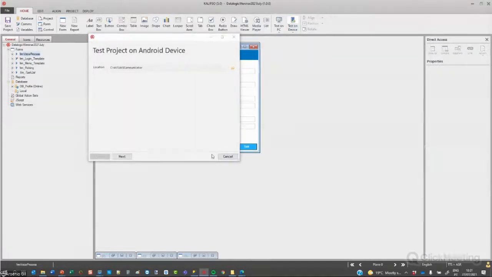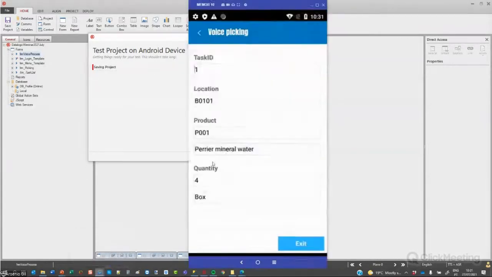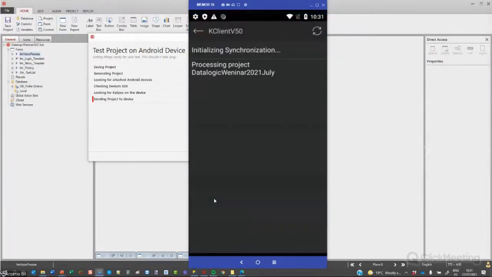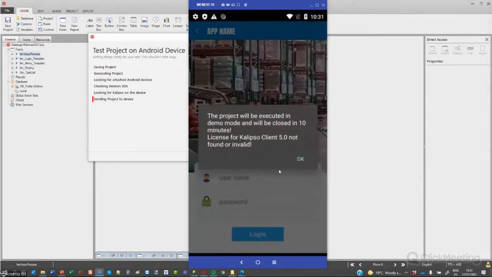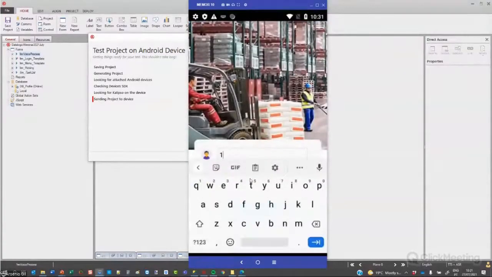Android test. It's generating the project, and like that we can test. Like you see, you can see the records here. Okay. Let's put here one.